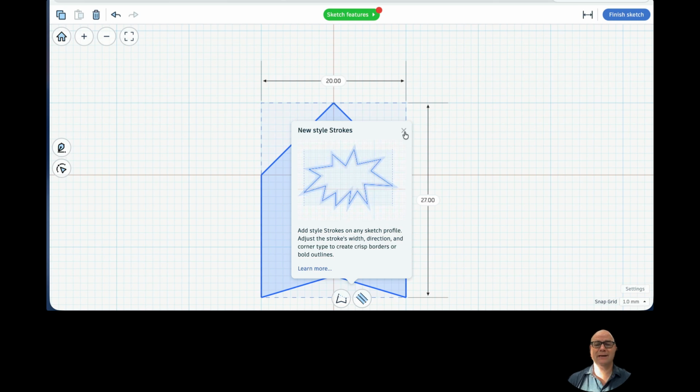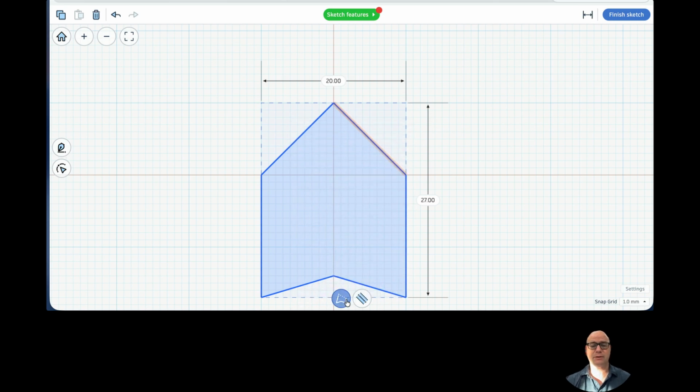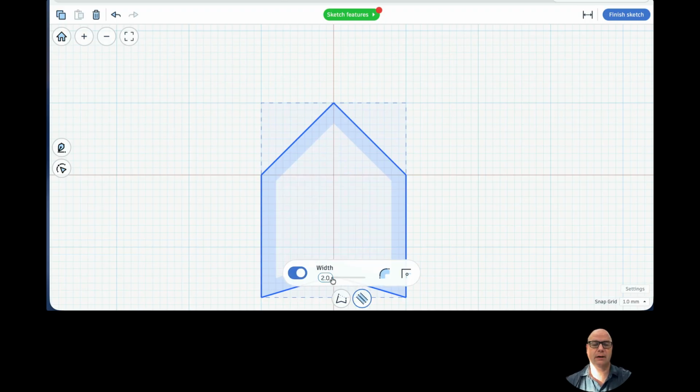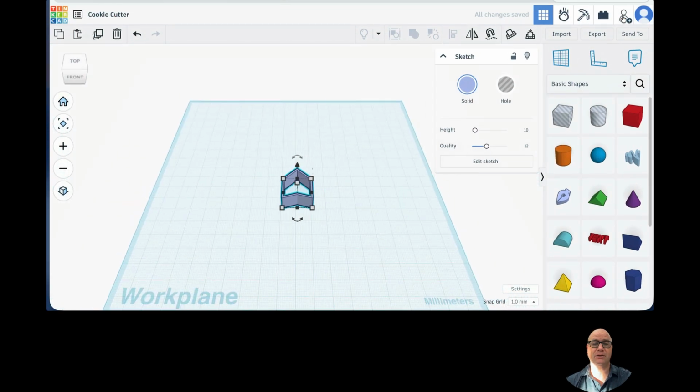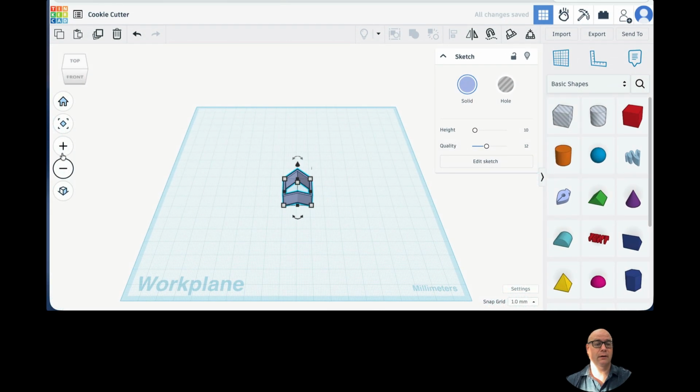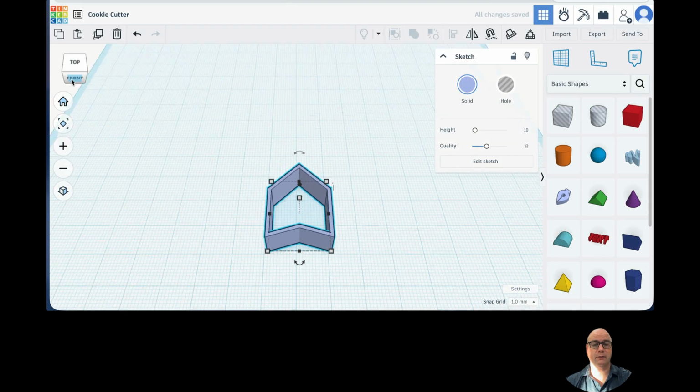Now, once I get here, I've got two choices down at the bottom. One is a shape, or one is a stroke. So if I want this to have an outline, so if we're going to make a cookie cutter, we need an outline. I'm actually going to switch there, and then I'm going to turn it on and make this width really, really small, like let's make it just 1 for now. We can always change it later. So now if I want, I can hit finish sketch, and you'll see what happens. I end up with this shape right here, okay?